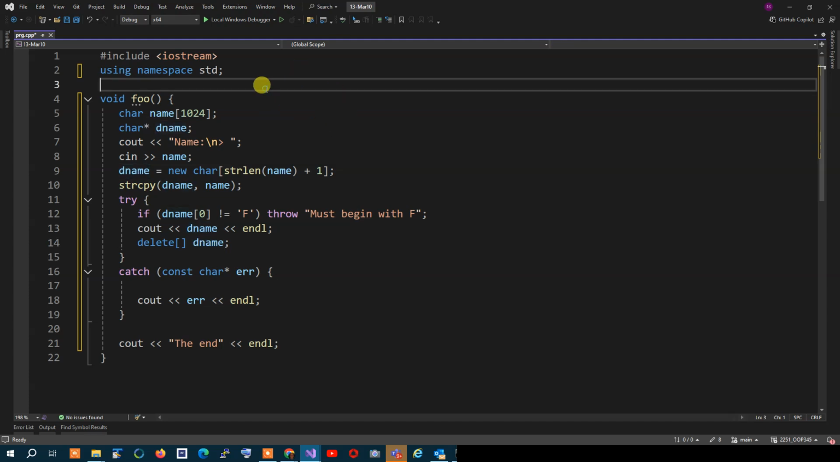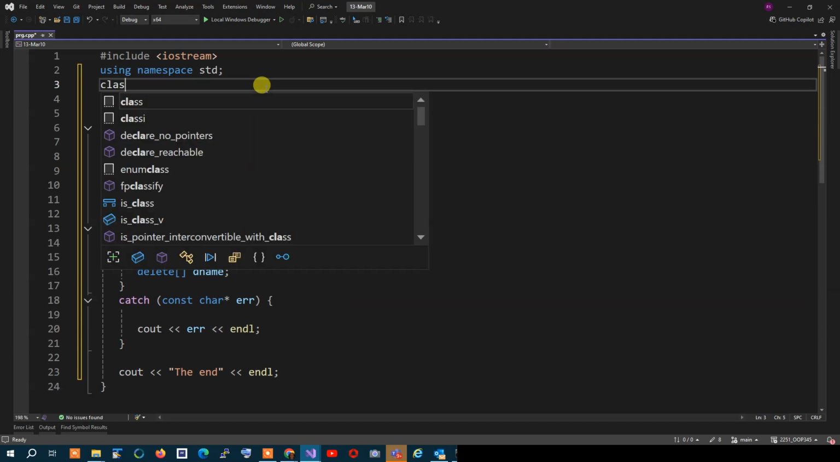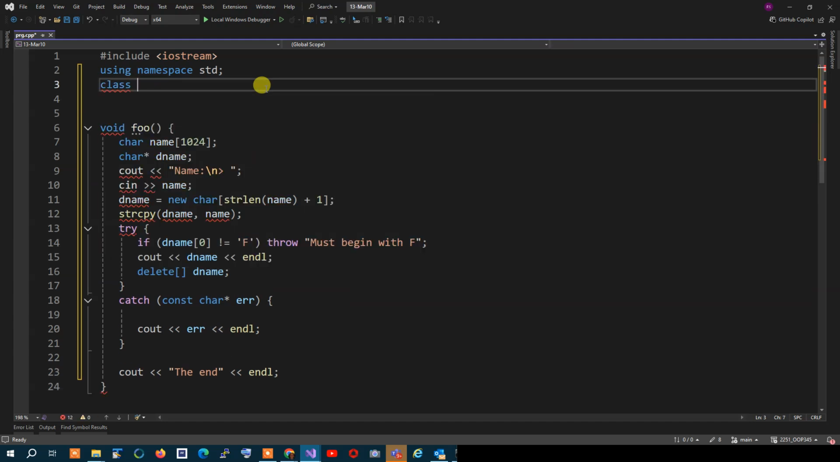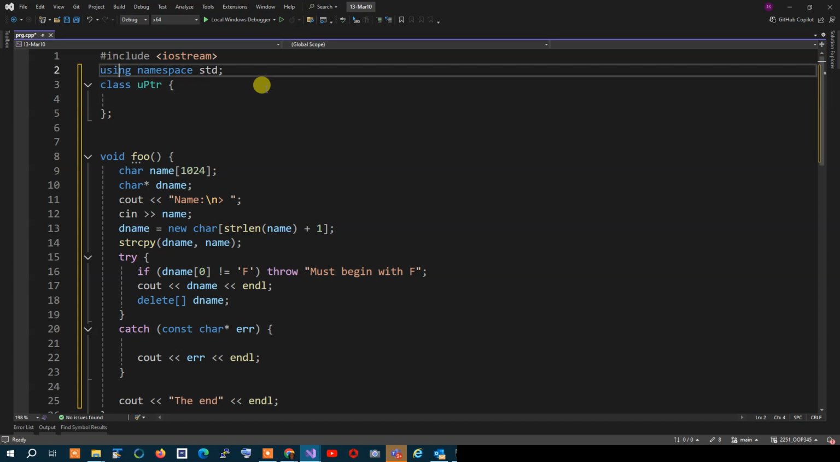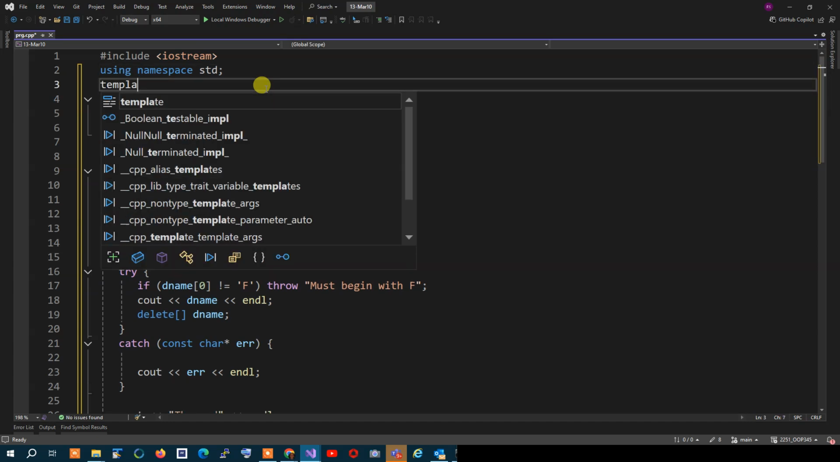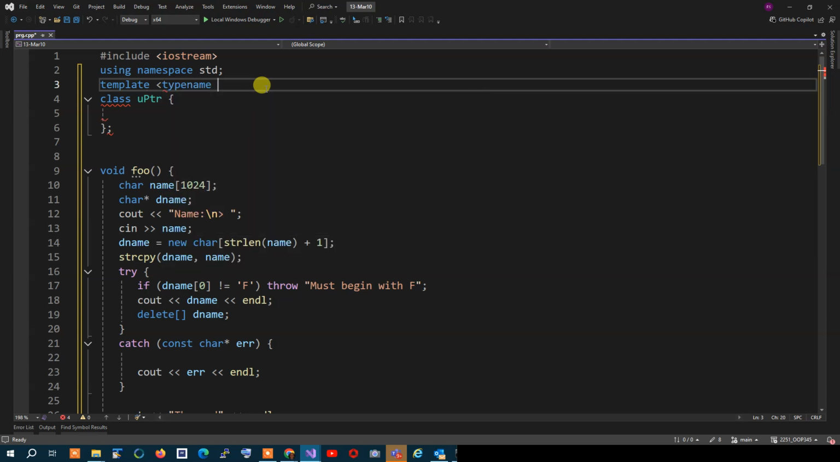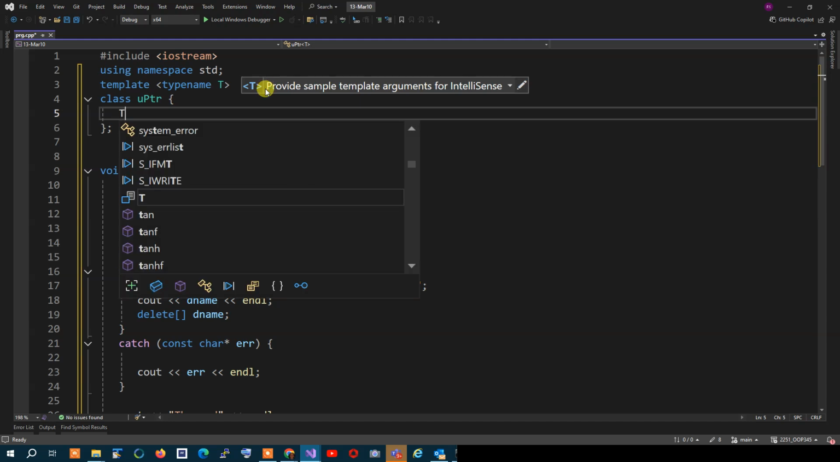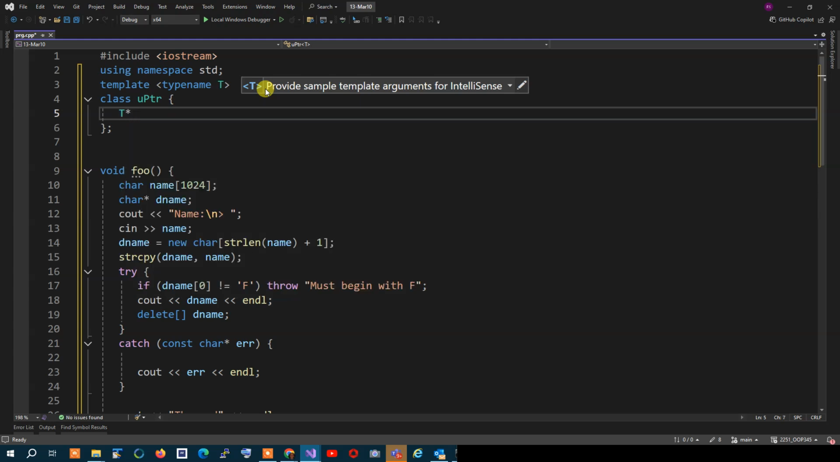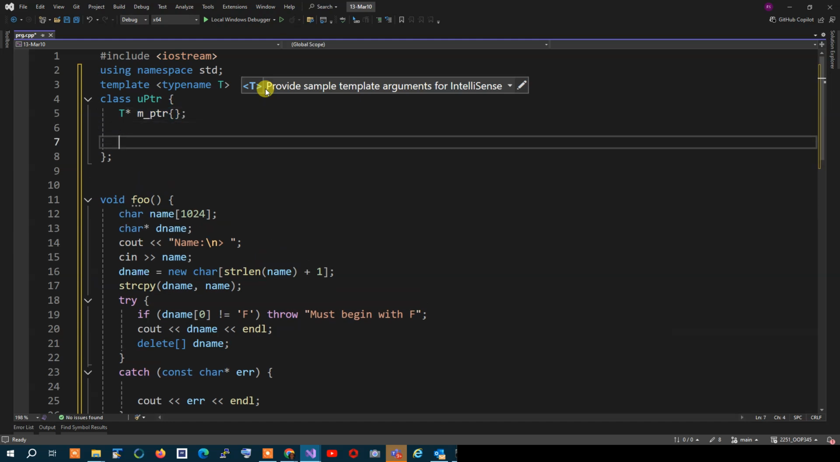We can actually create a class, some kind of a class. I'm going to call it UPTR. And let's actually make it a template. So I'm going to create a template, typename T, and I'm going to make this class create a pointer of that type. Let's call it PTR. And I'm going to make it null originally. Okay?